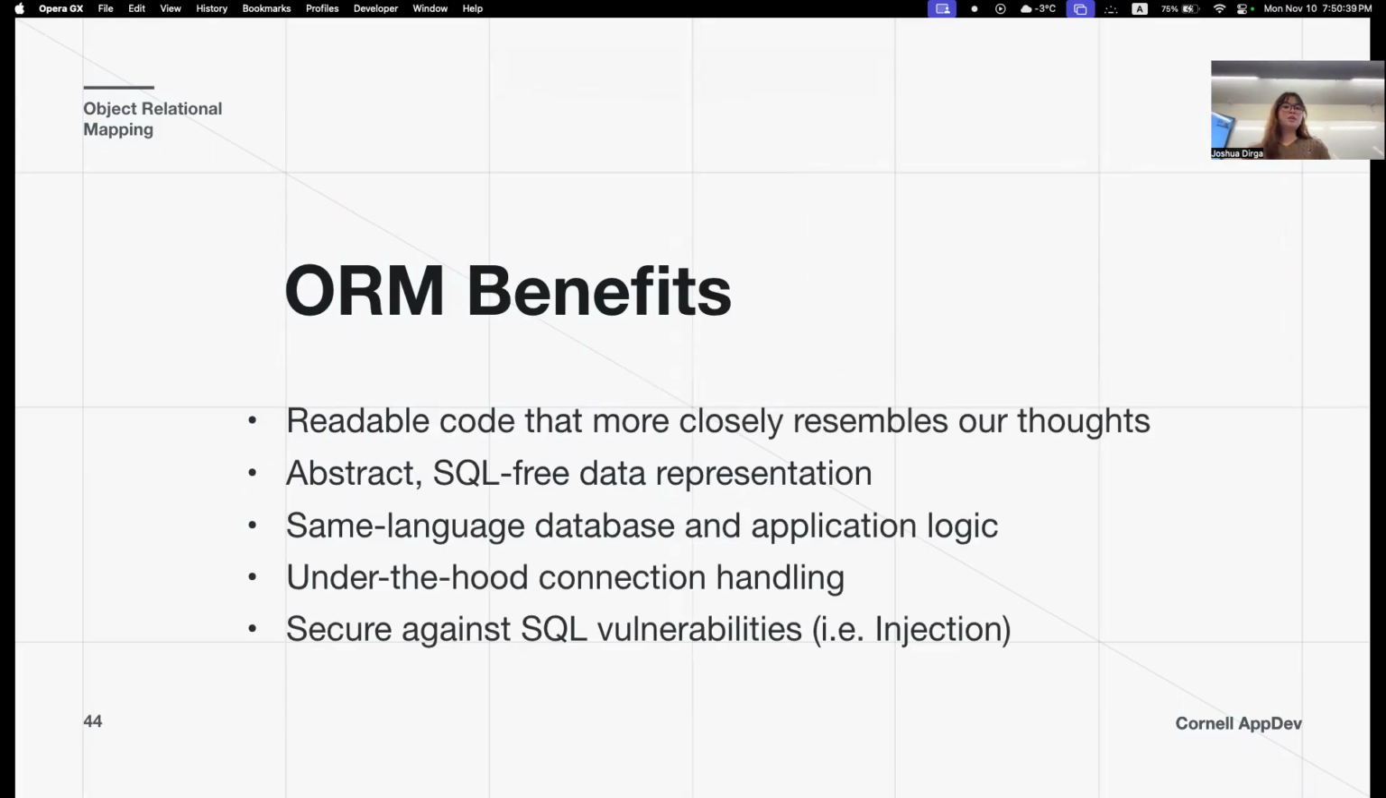Some benefits of ORMs are a lot more readable code that more closely resembles our thoughts, abstract SQL-free data representation, the same language for database and application logic, which is Python, under-the-hood connection handling, and security against the SQL vulnerabilities that Josh just talked about.